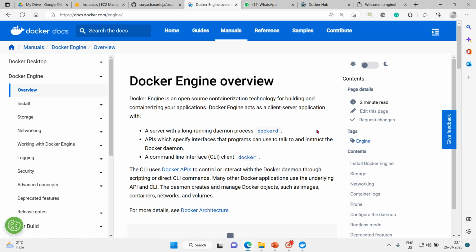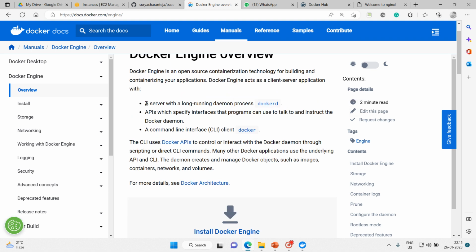So what is Docker Engine? Docker Engine is an open source containerization technology for building and containerizing your applications. Docker Engine acts as a client server application. It consists of a server with a long running daemon process. We call this dockerd. Anyway, it's a client server based application, so it consists of a server which is dockerd, or we can say it as the Docker Engine, and it will have a client.